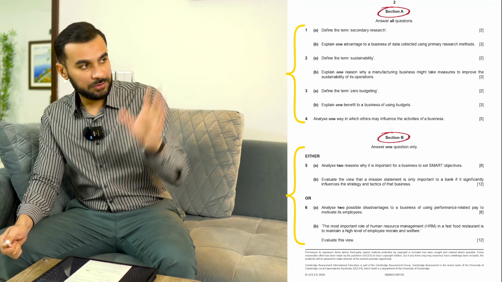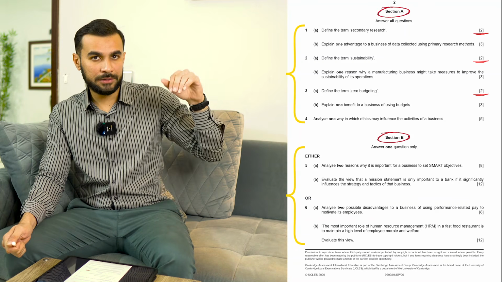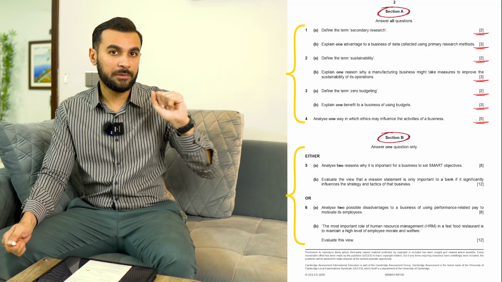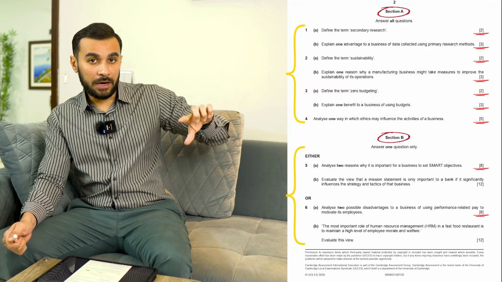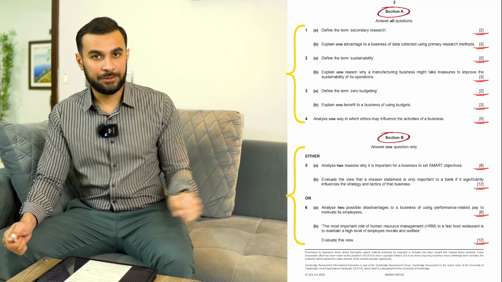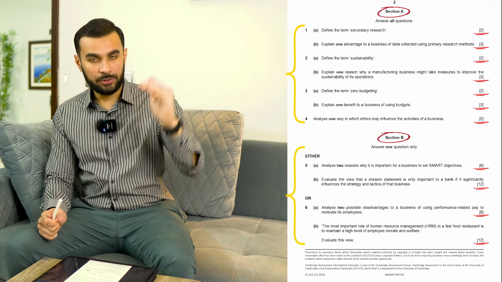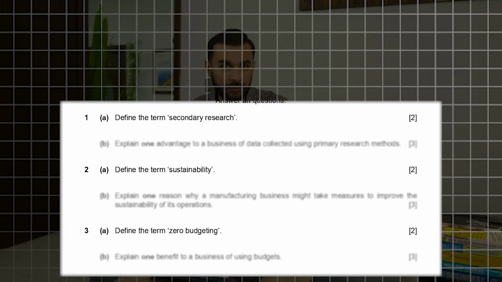If you see on your screen right now, you have 2 markers, 3 markers, you can see a 5 marker in question number 4, and then there's an 8 marker and a 12 marker in Section B. This video will cover each question one by one, and let's start from a 2 marker. As you can see on your screen, question 1 part A, define the term secondary research. You can also see question 2A and question 3A. All these 3 questions are for 2 markers.